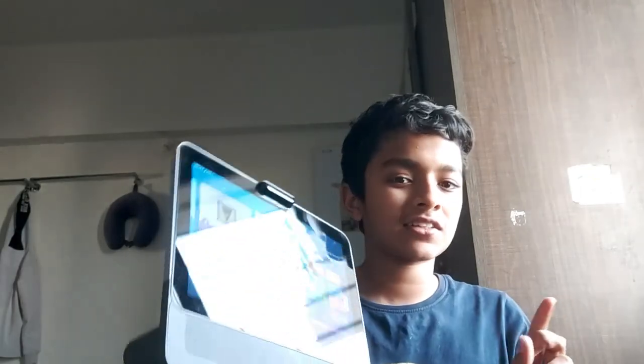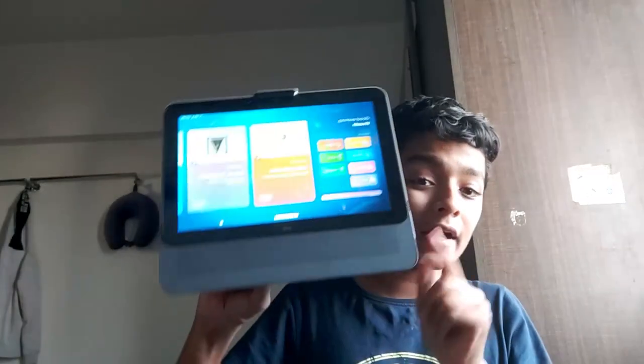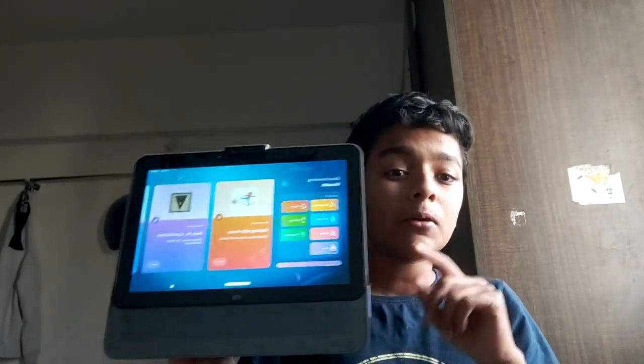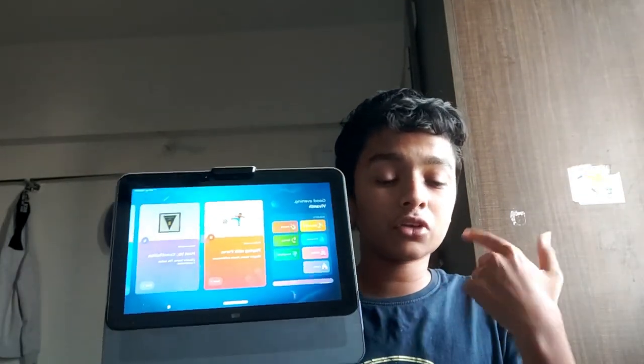So the conclusion. Overall a really good tablet, but there's a catch. If you want to buy this, it's not available anywhere. It's only available from BYJU'S. But to get this, you have to join their course.